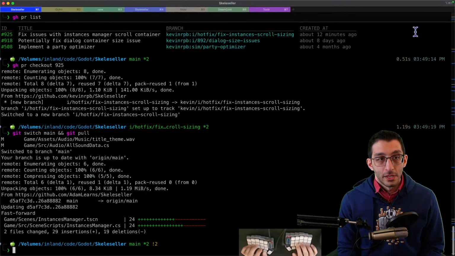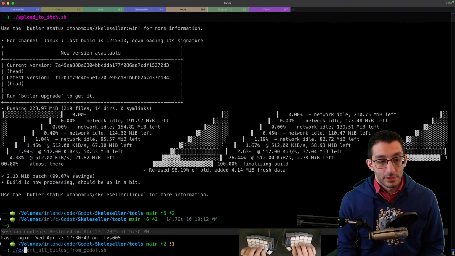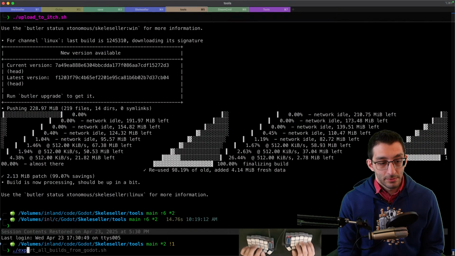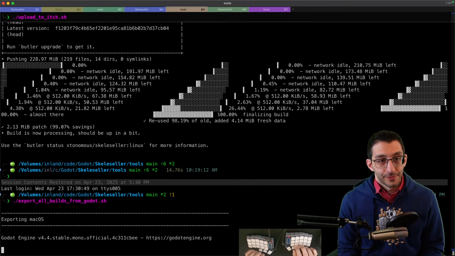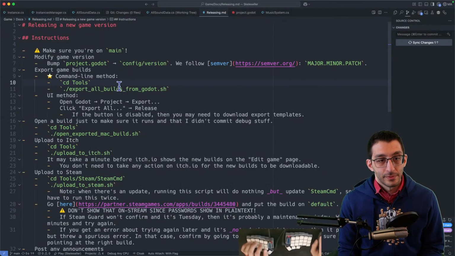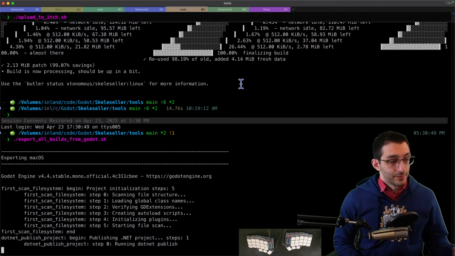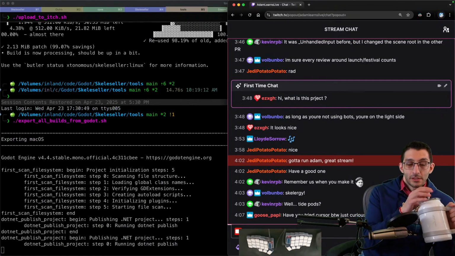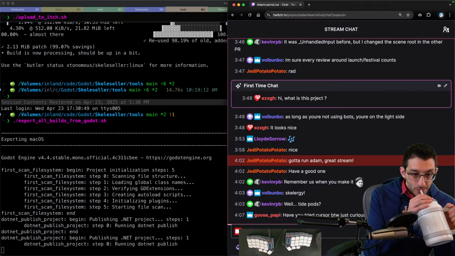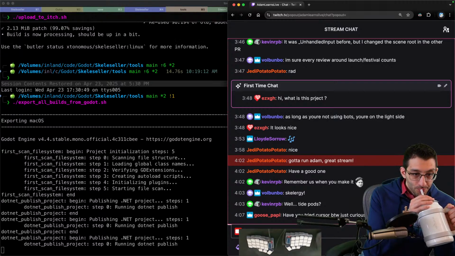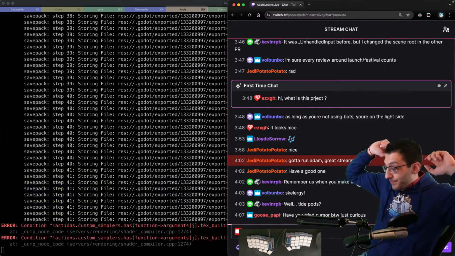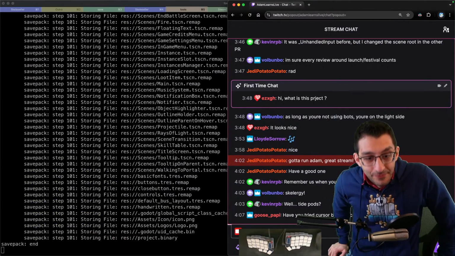Cool. Now we go build and export. Build. Wait, what's it called? Export all builds from Godot. All right, not too shabby. Today's been a pretty productive day, I gotta say.